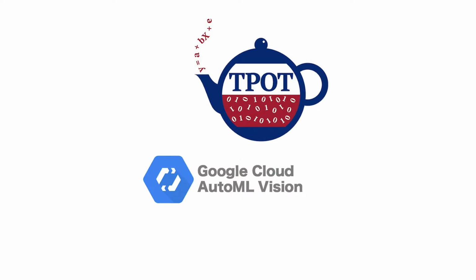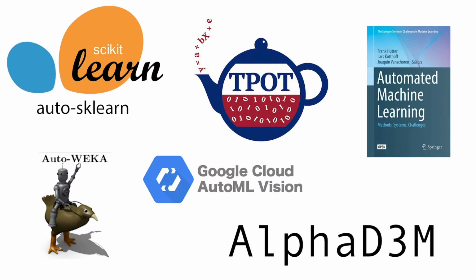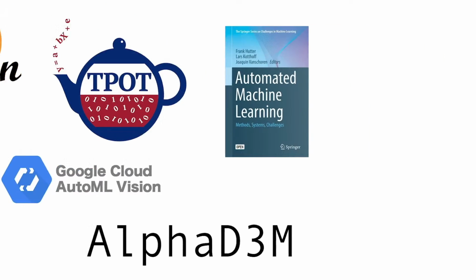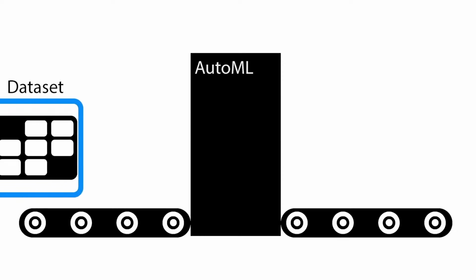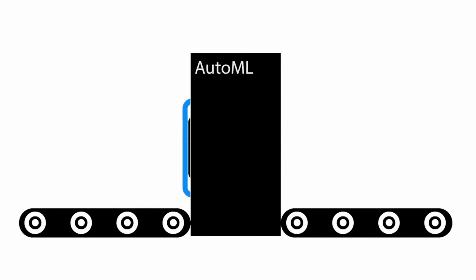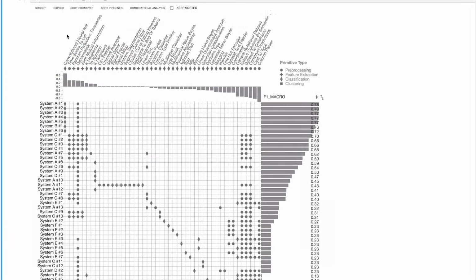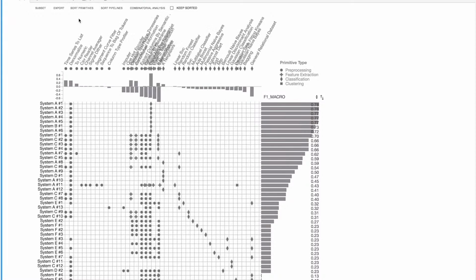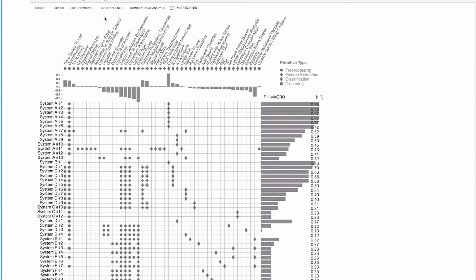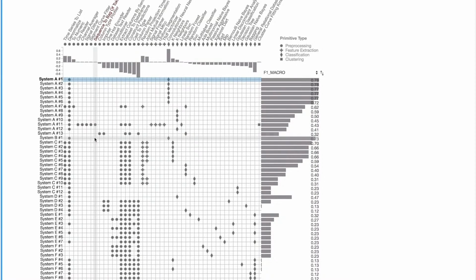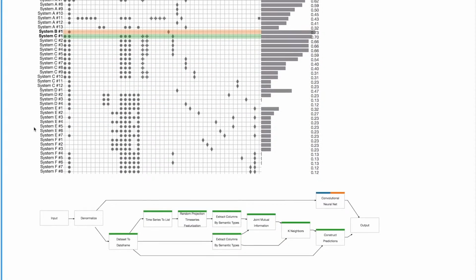With the proliferation of AutoML systems, it's now easier than ever for non-experts to create and deploy end-to-end machine learning pipelines. These systems explore the model search space and optimize hyperparameters in order to solve a particular task. We propose PipelineProfiler, a tool that enables the exploration and comparison of machine learning pipelines produced by multiple AutoML systems. By analyzing these pipelines, we have the opportunity to better understand how AutoML systems work and obtain insights that can be used to improve them.